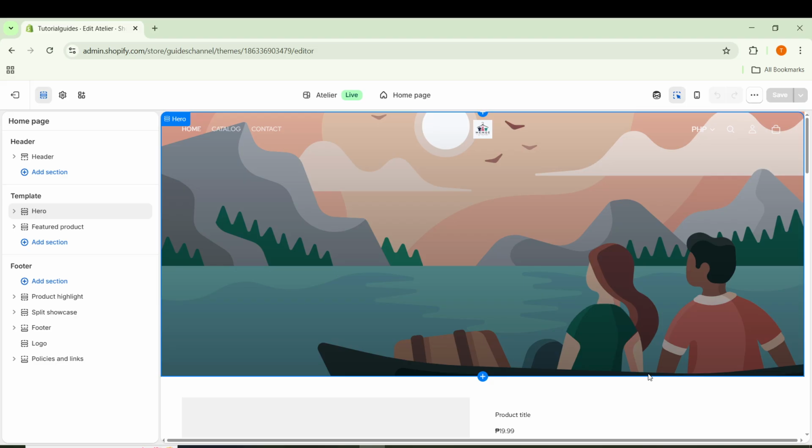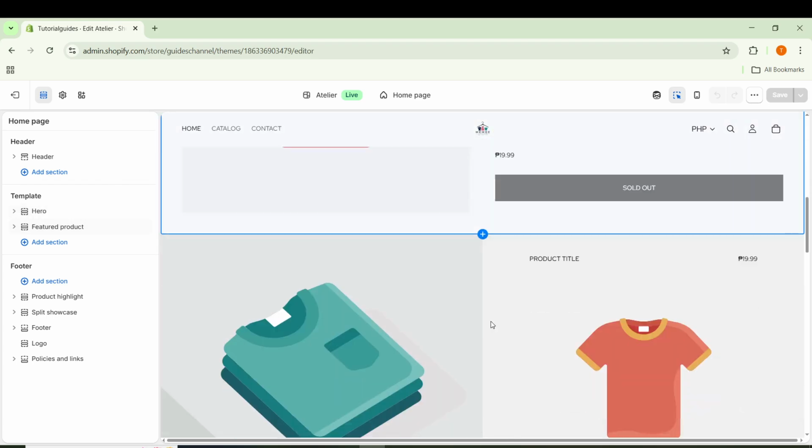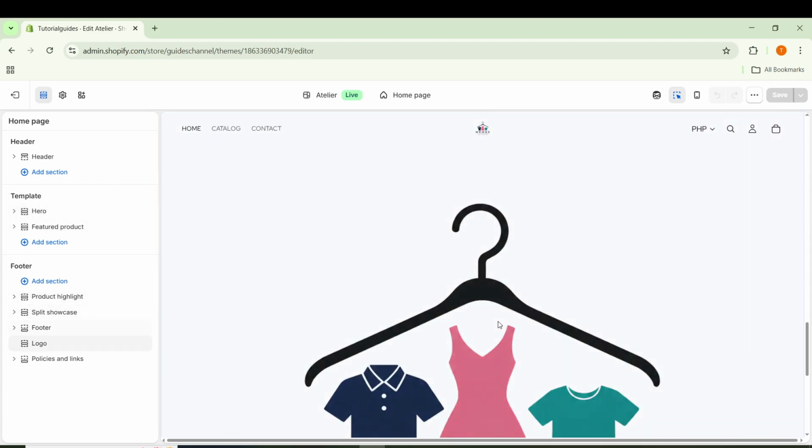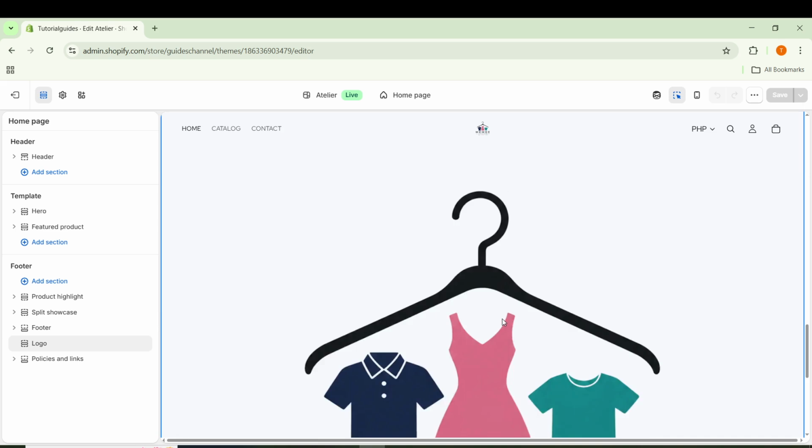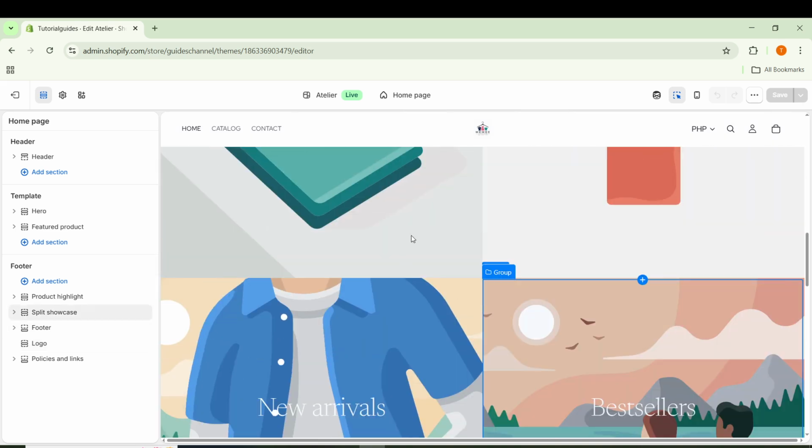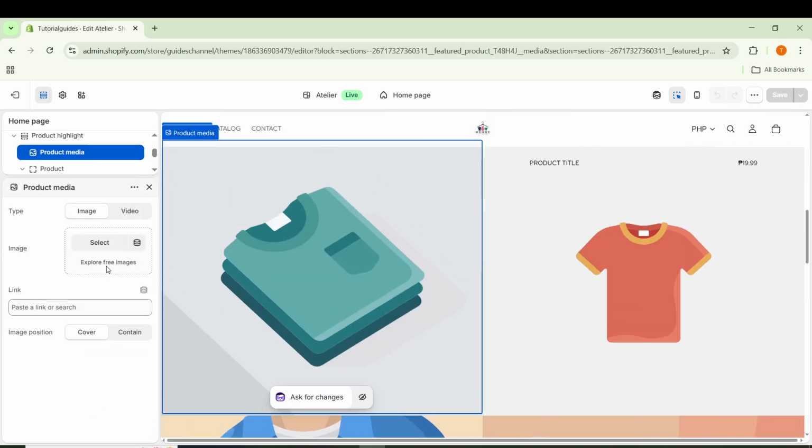Once you are in the theme editor, go to the drop-down menu at the top of the editor. This drop-down lets you choose which type of page you are editing. Open it and select Products. This is important because the Judge.me review widget needs to be added to your product page layout, not your home page or collection pages. By switching to Products, you are now editing the template that your product pages use.